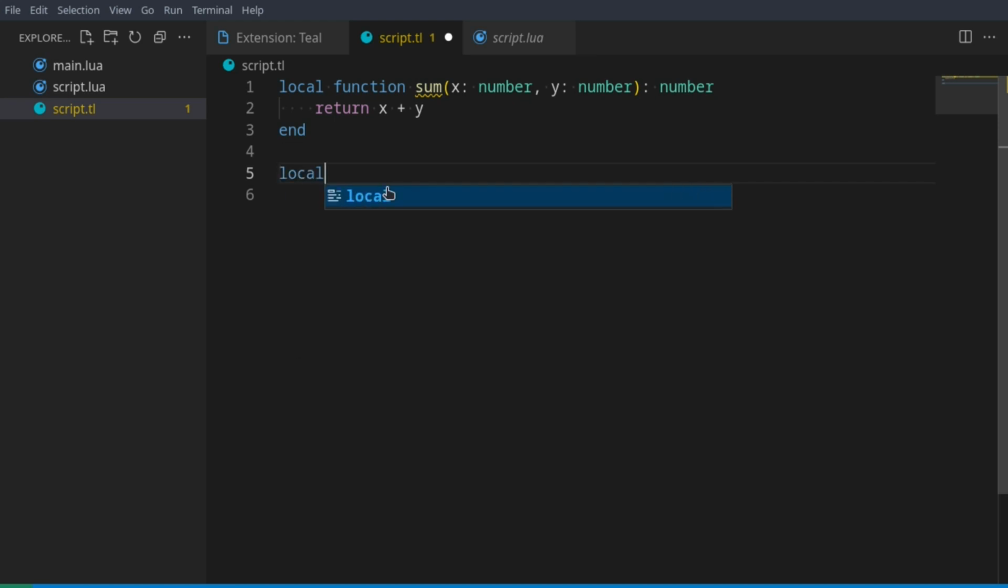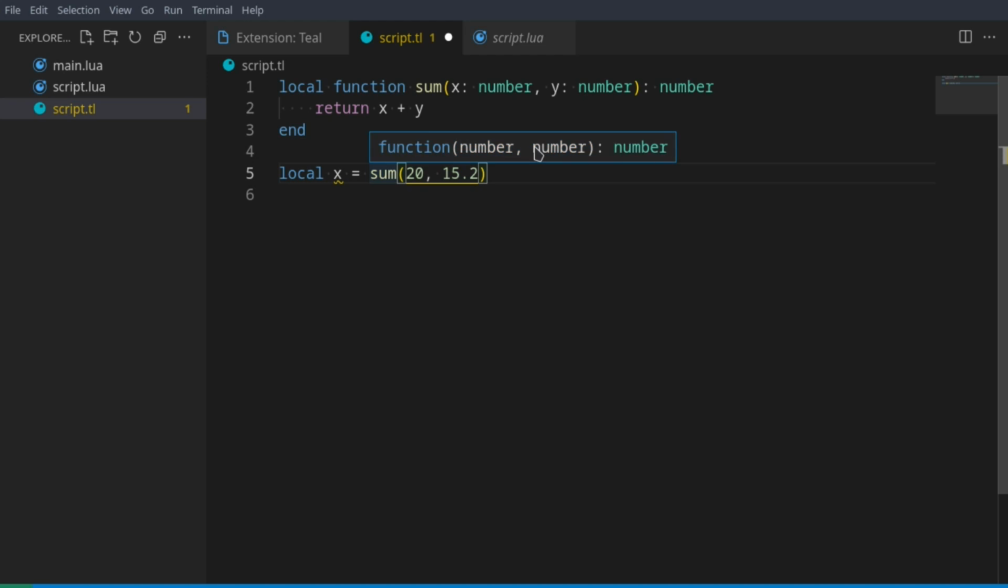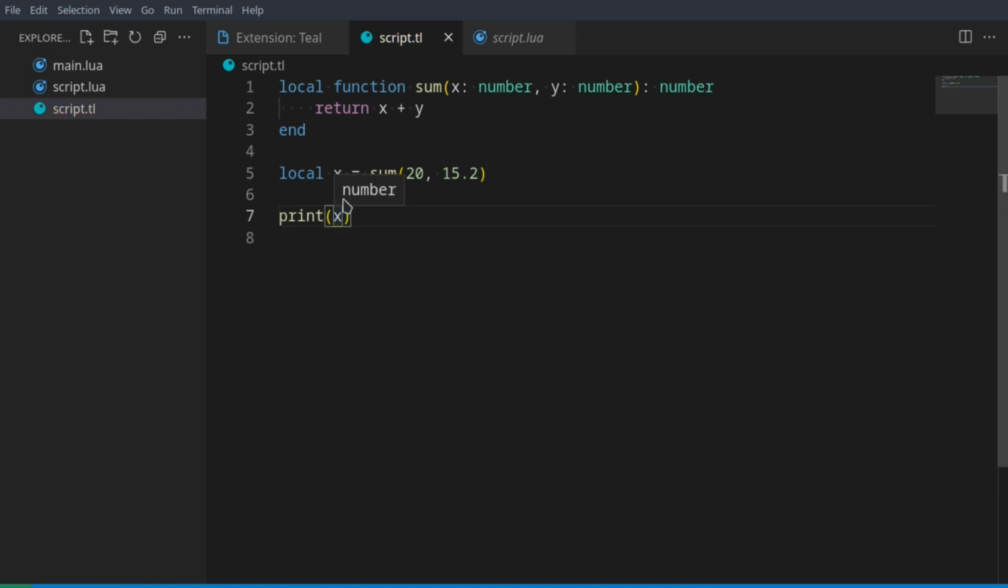We can then say local x is equal to sum 20 and then 15.2. And if you hover over the sum, you see we actually get a great example of how it works now. We see we need a number, we need another number, and it will give us a number in return. When we do this, it says it's a number by default. So if you don't specify a type like this, it will infer it for you. So if we print x, then it will infer that x is of type number.